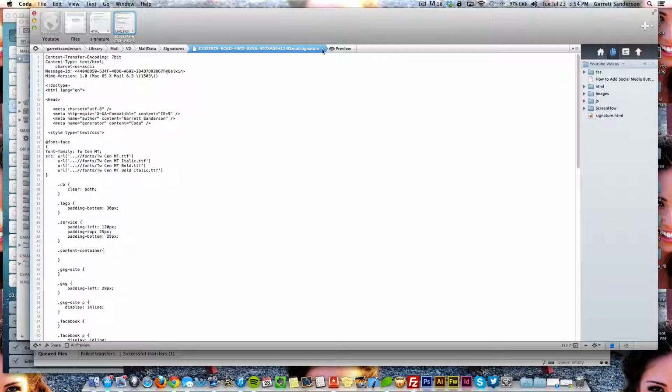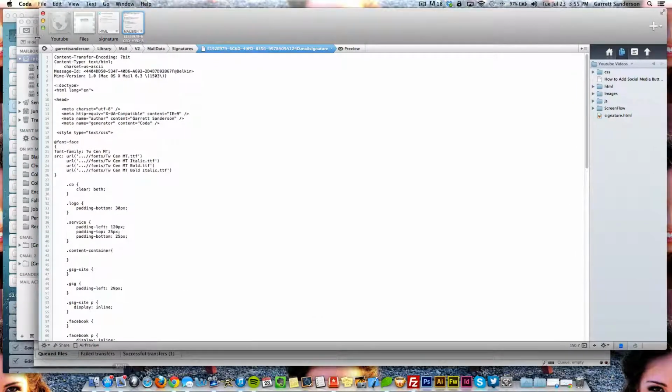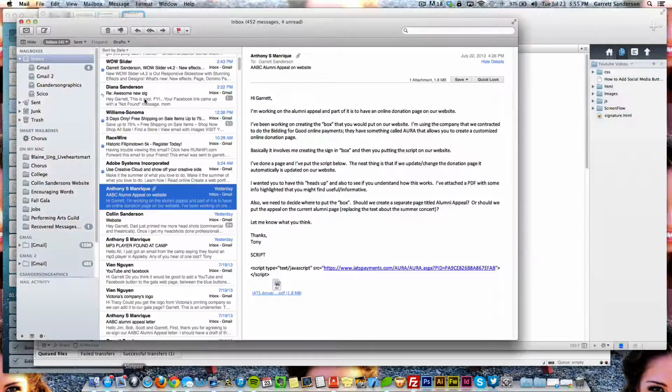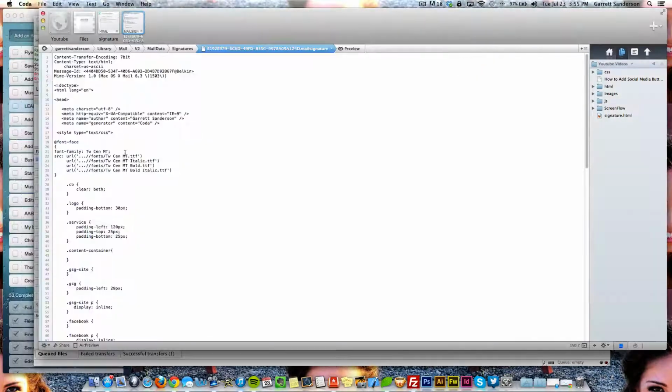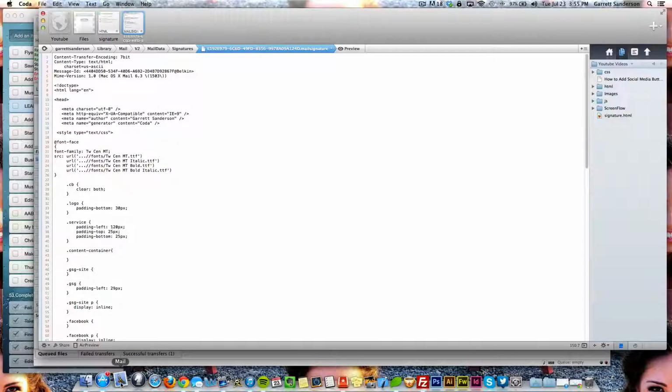I'm overwriting this file. So as of now, all my HTML is in this file that Mail is recognizing as the signature that I created. But again, it has to reset. So we have to come back and quit Mail and then reopen Mail.